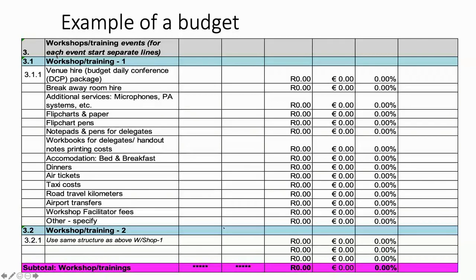I've just done workshop 1. I've broken down some more detail to give you an indication of what the typical costs involved in a workshop are. Workshop 2, you do the same. If you have a conference, you just add a conference heading in there. Venue: normally you pay for what they call a daily conference package, a DCP package, that includes coffee in the morning, tea time, lunch and afternoon tea, and the venue and everything. These are not specified separately. So you pay a fixed amount per delegate for the conference or the venue.